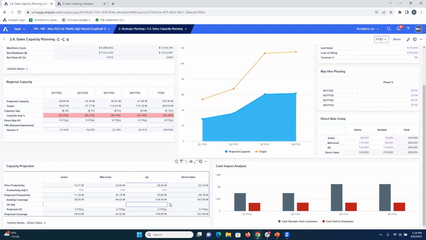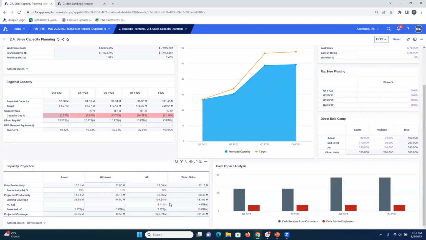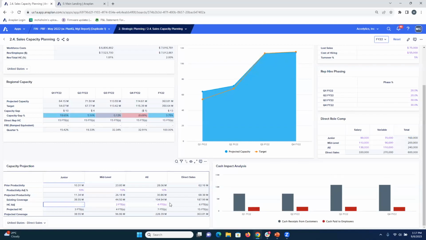adding some people. So here what we're doing is we're saying, well, we have three different levels. We have senior, mid-level, and junior. So what if we add 4 seasoned people? And you can see that gap closes quite a bit. And what if we add 2 mid-level? And then ultimately, maybe, we're going to need to plan for attrition. So we want to bring on 2 juniors as well. And now you can see that by adding, in this case, 8 people, we've now closed that gap.